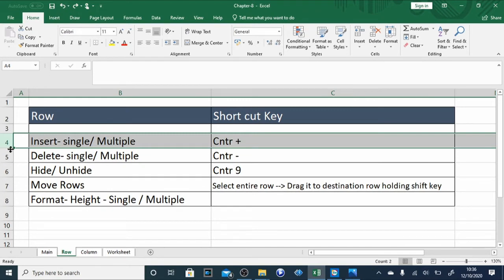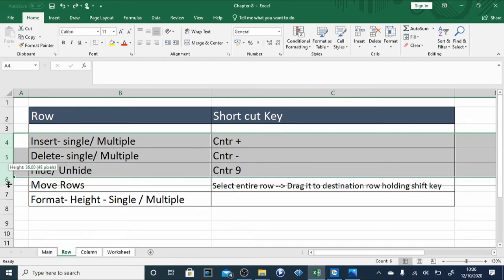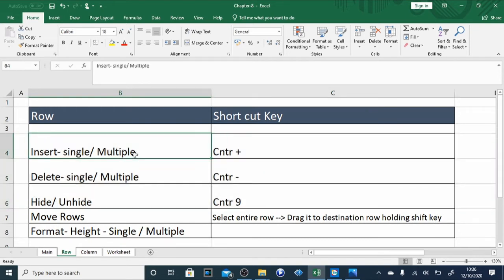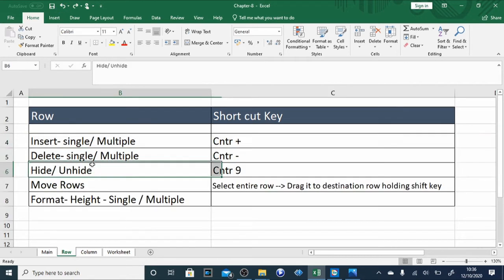multiple rows also. Say I need to do it for rows number 4, 5, 6 together. What I need to do is select these 3 rows together. Just come to the last row here, and drag it to the height you want. Here you go. You can see that rows number 4, 5 and 6 have now become of similar height, and all together have been selected. So this is how you can format the height of single and multiple rows.